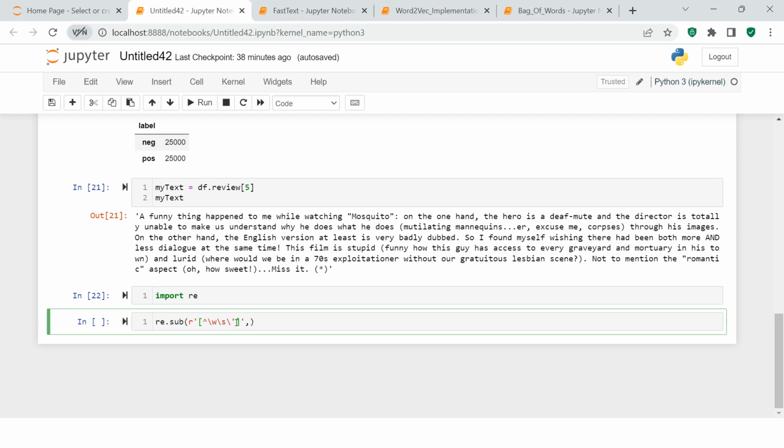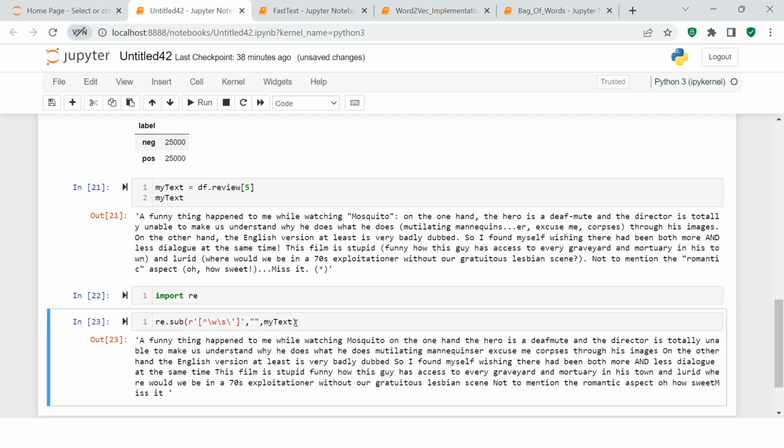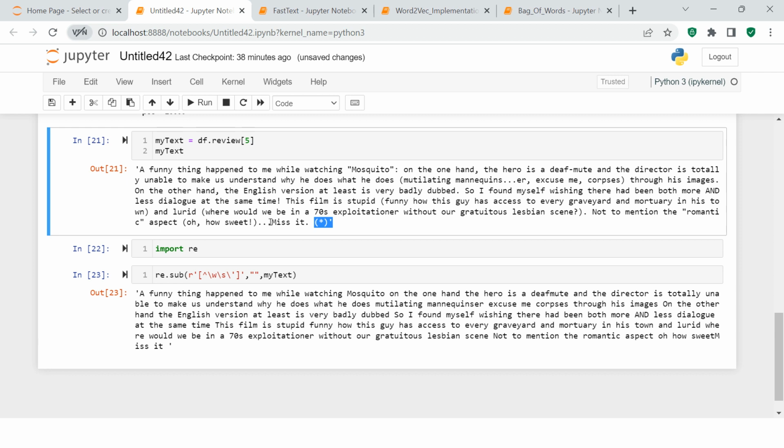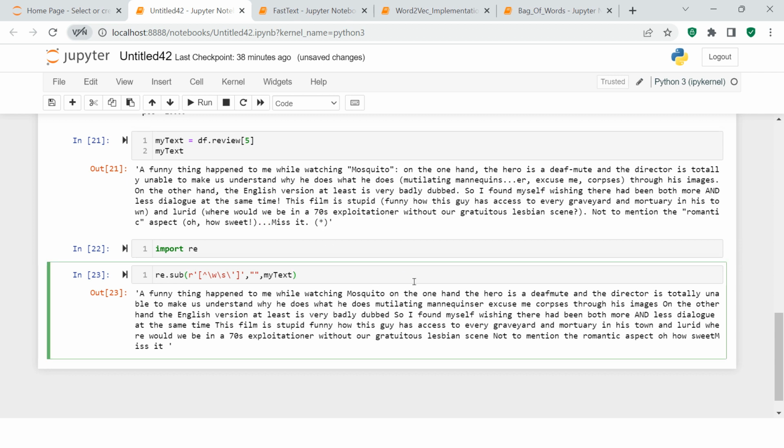Sometimes it happens that we require this apostrophe and all. So that's why I'm trying to keep that, and I want to replace everything else with nothing, and my input data is my text. Let's see how it looks like. You see over here, this quotation is available because I wanted to keep this. Now if you see, this is gone, this is gone, all the brackets and other special characters are gone. So this looks pretty cool.